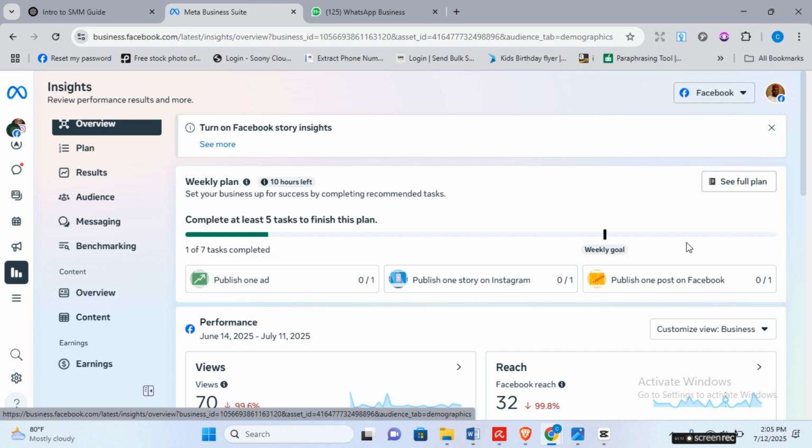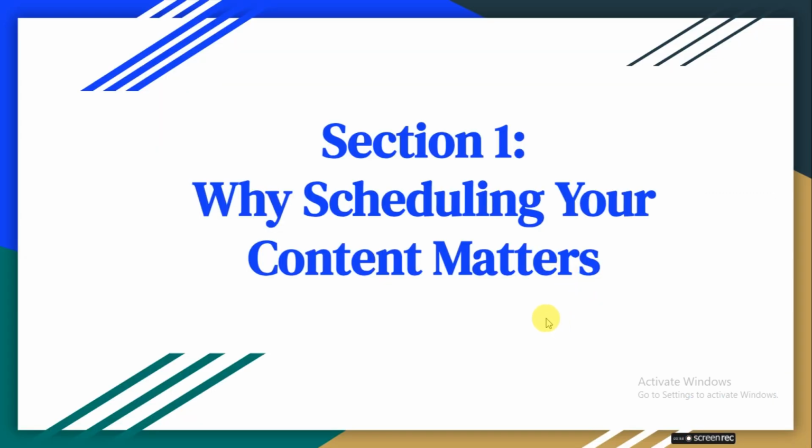Section 1. Why scheduling your content is important. Let's be real. Trying to post on social media every day without a plan can be exhausting. You're more likely to miss days, feel overwhelmed, or run out of ideas. That's why scheduling your content ahead of time is a total game changer. In this section, we'll explore what content scheduling actually means, why it's essential for consistency and growth, how it can save you time and reduce stress.